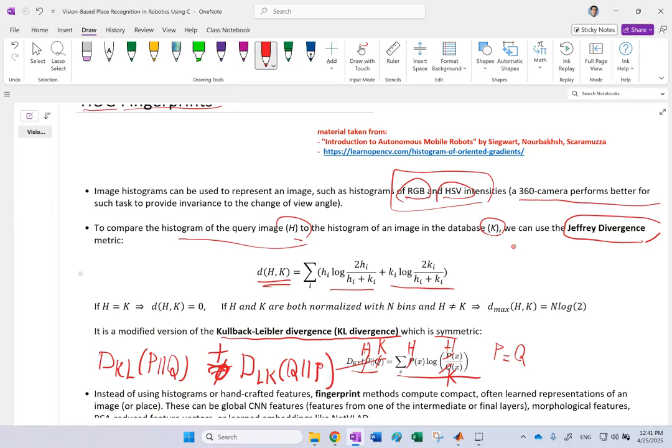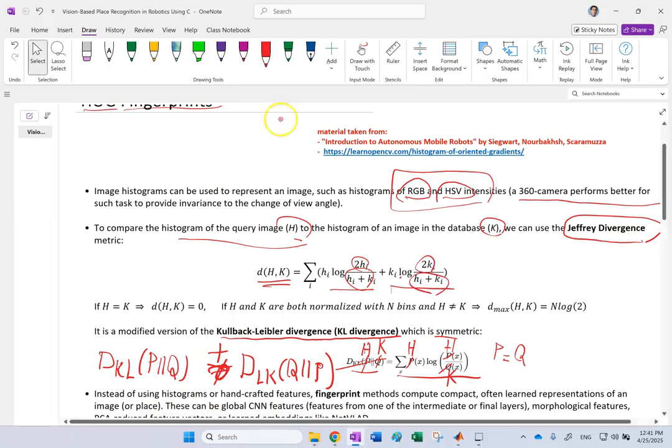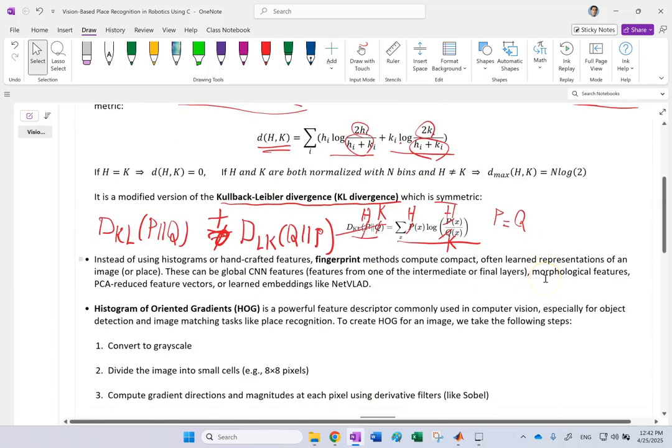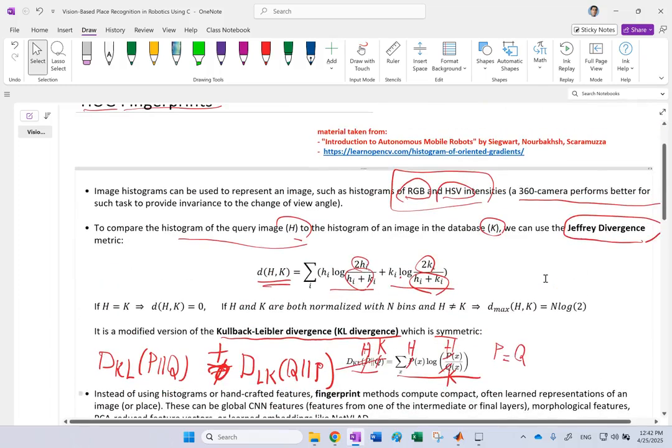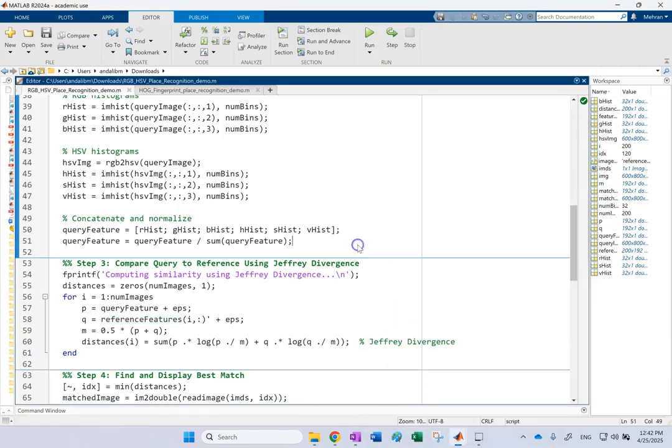H logarithm, and here it's just 2h over h plus k and 2k over h plus k and times k. So we use this metric here, which is symmetric, and it does a very good job for us. And you're going to see that in the code. Okay, so this is one way to do it. And let me show you the code here.